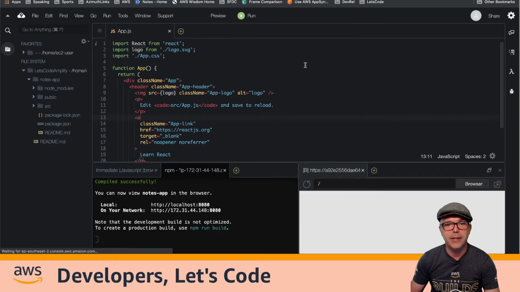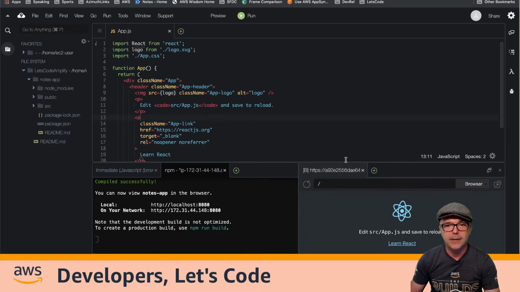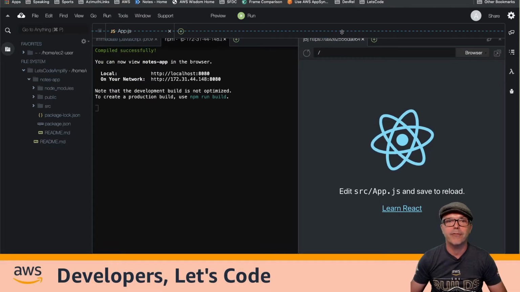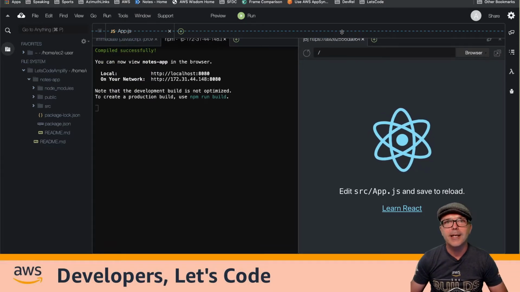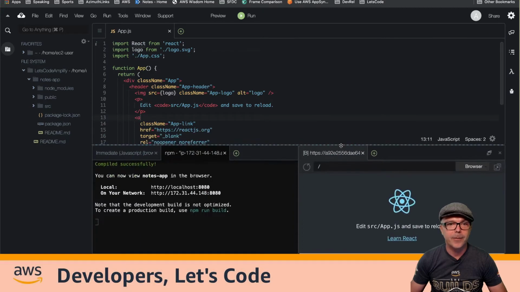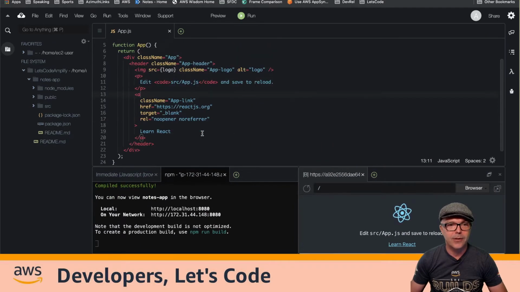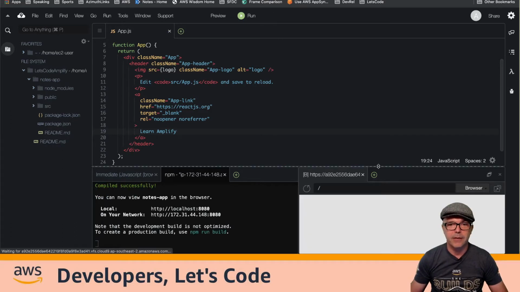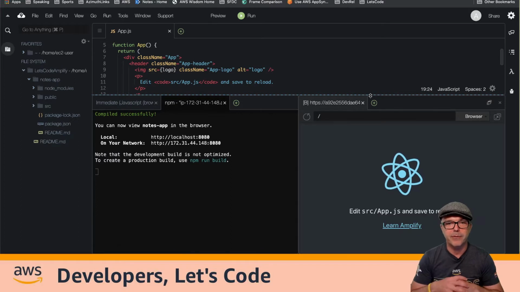If we preview that running application, it comes up here, and there is what a Create React app looks like, your first step into React developing. And I can also change that text. We're not learning React today, we're learning Amplify. So I save that and it'll just re-render. And today we're learning Amplify.